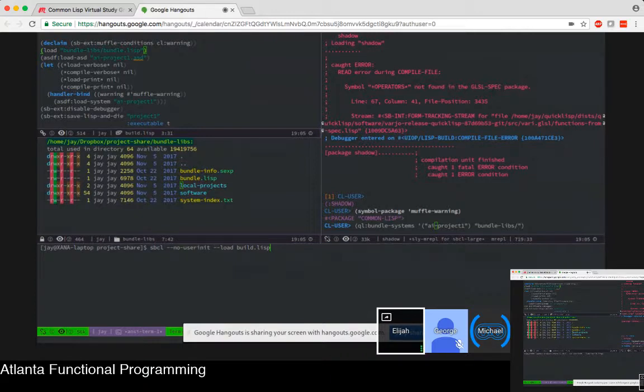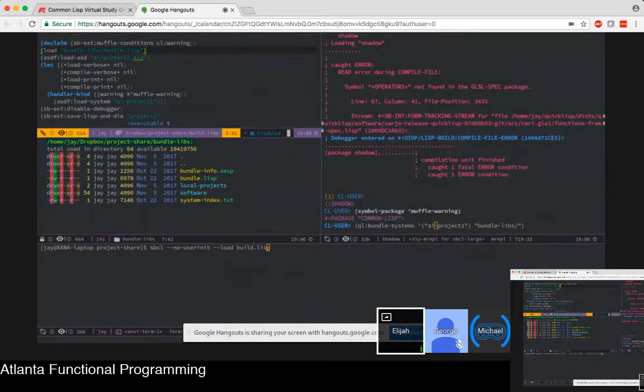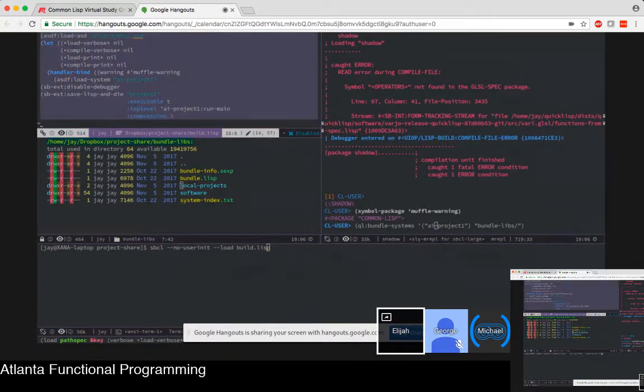It will go through the entire process of loading up the bundle, like the way you call bundle systems, and then calling up that script? No. Well, it won't call the bundle systems because that requires Quicklisp being loaded, right? If I load build.lisp, that's just this step over here. Okay. Right? So okay, I see what you're saying.